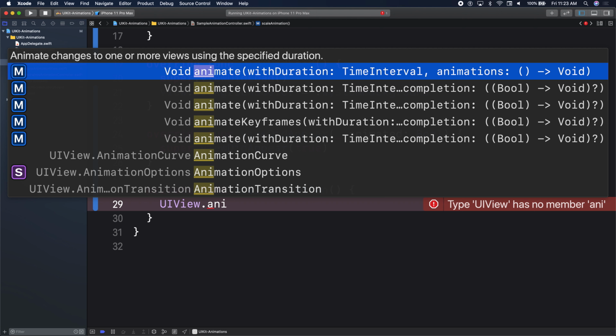We'll start off with the first simplest animation: animate with duration, and it takes in the animation. Whatever you want to animate, what can you animate? You could animate the bounds of an object. You could animate the position of an object. As we said, Transform has a lot of cool ways to do things.